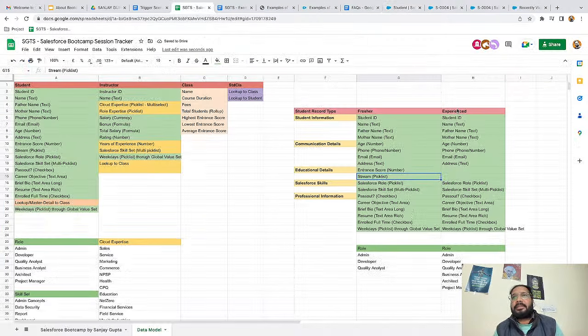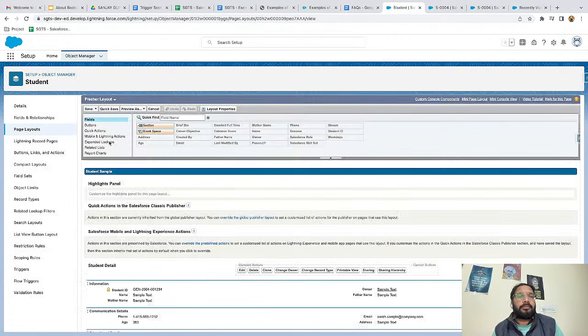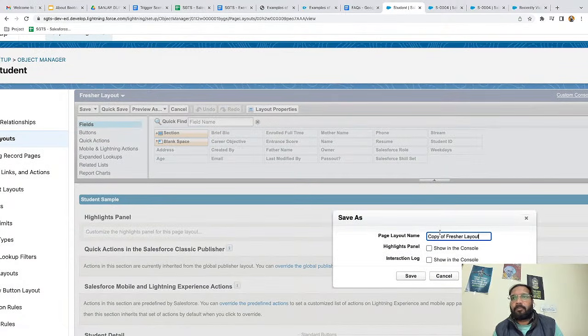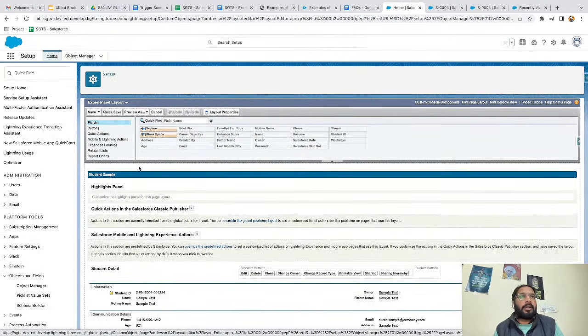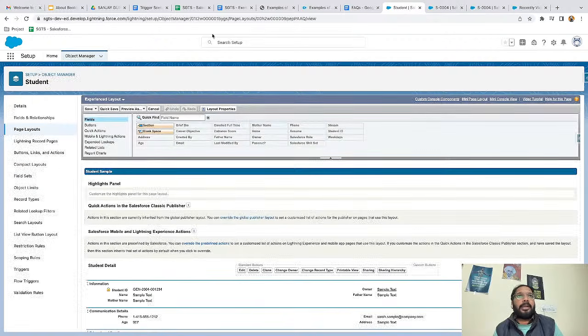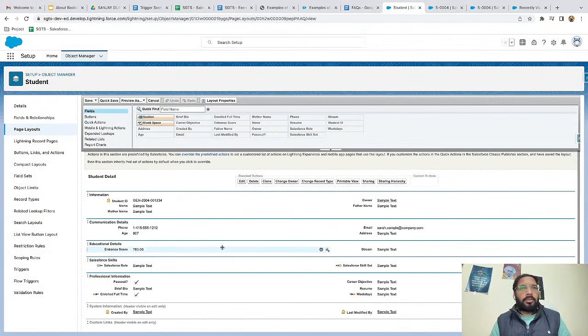Now, if you want to create the experienced layout, you can just clone this fresher layout and modify it as per the requirement. So I'm opening the fresher layout, clicking on this button, selecting save as and renaming it as experienced layout, and clicking on save. You will see one more layout is created. Now just click on back and open your experienced page layout. What we need to do from here is just remove this section, educational details. The rest will be the same.